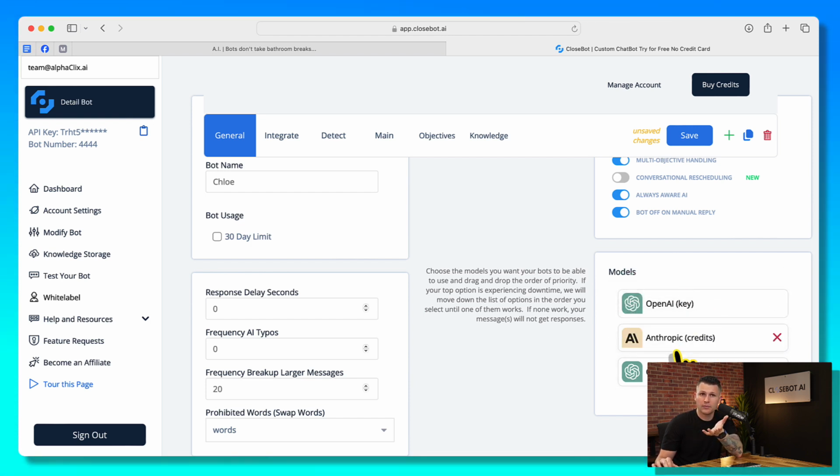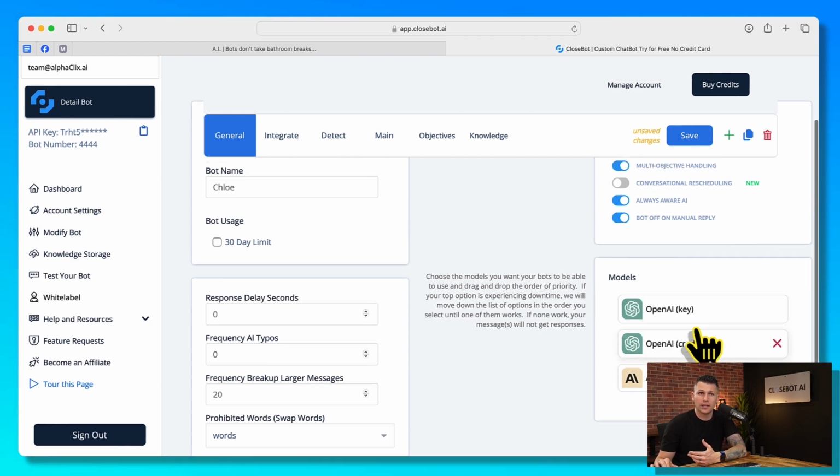Now, I actually kind of have this opposite here. I have my OpenAI key, then I'm falling back to credits, so I'm still using OpenAI because Anthropic responses are slightly different. Some people prefer them more than OpenAI. Some people prefer OpenAI more than Anthropic. Play with it and see which ones you like. But this is the order that I have. But again, you can move them just by dragging and dropping.